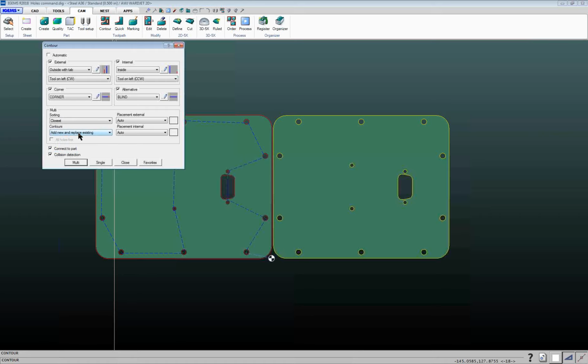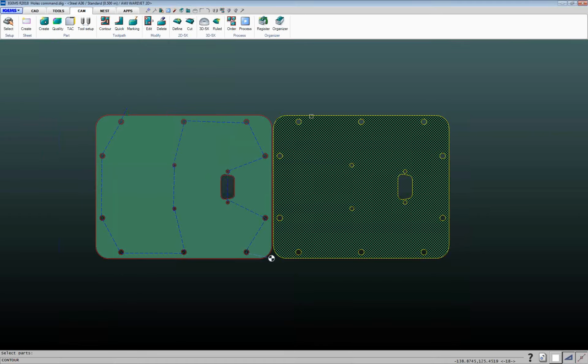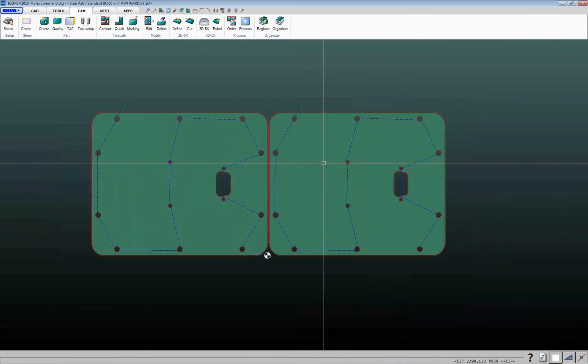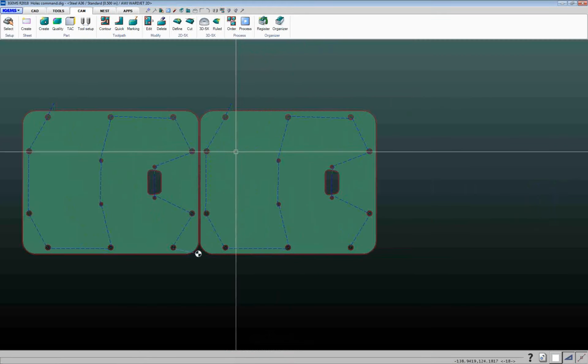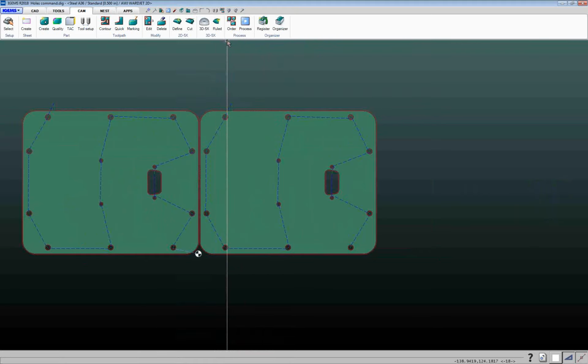So add new and replace existing is normally how this would be set, and that would put all the leads on the part, and if you made any changes to your lead settings, it's going to replace any existing leads.